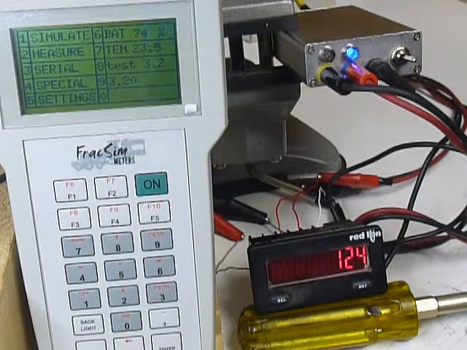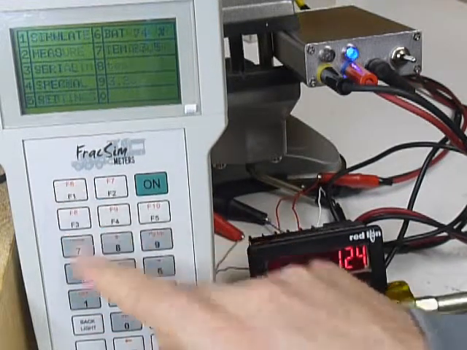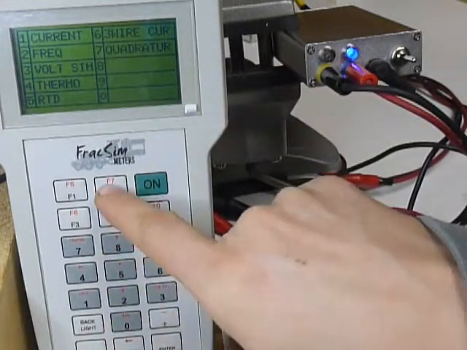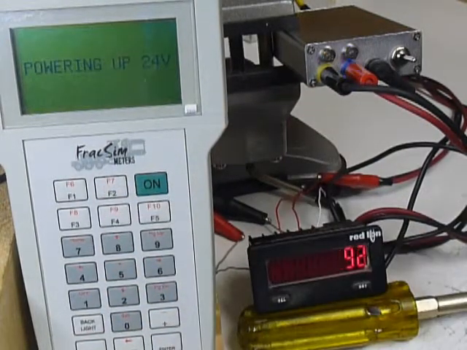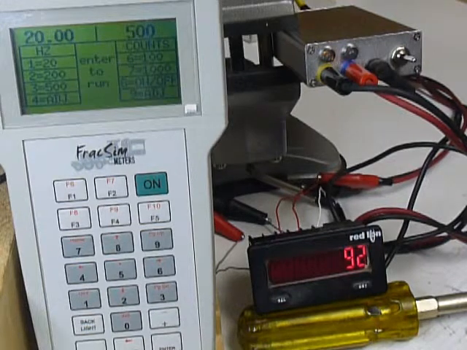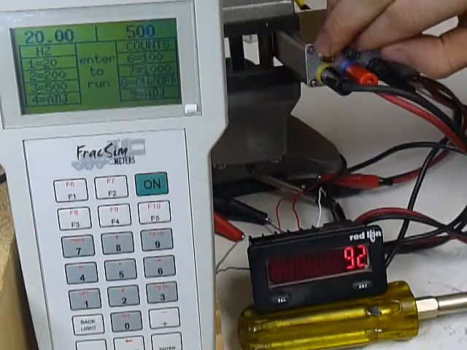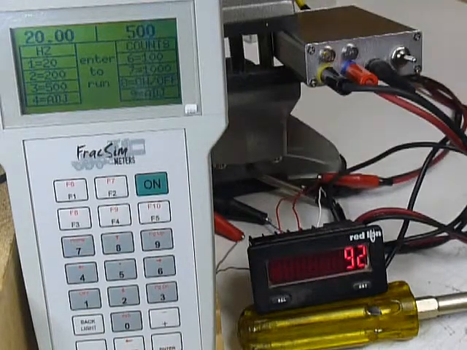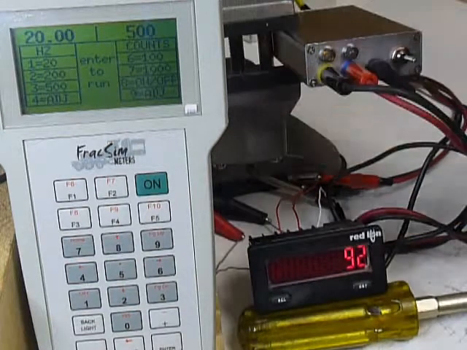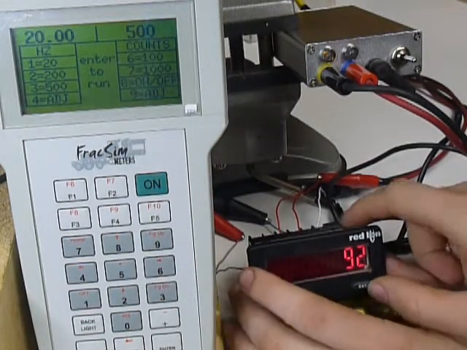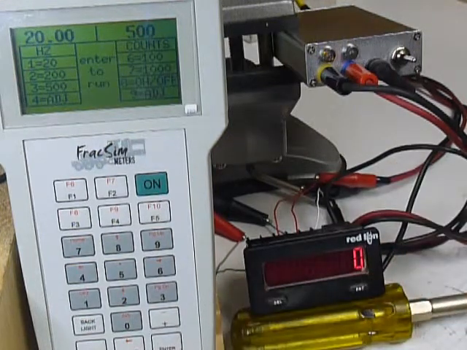So from the FracSim, if you go to simulation mode, and then you're going to go to quadrature, which is 7, so shift F7. Now, when it's first powering up, you'll see those lights flicker a bit. That is normal. So basically, if you were trying to use the totalizer function, you would power everything up, and then plug everything in, or reset the totalizer and then start using this functionality.